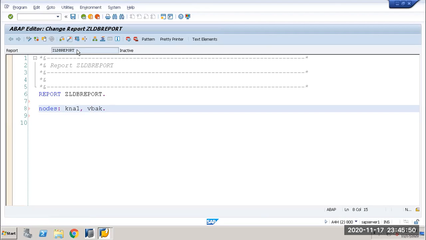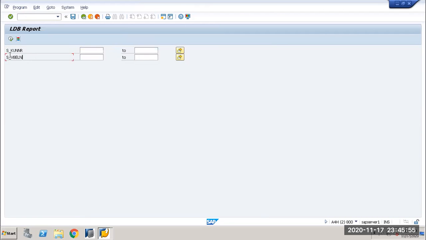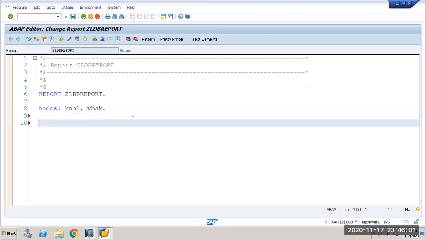Now save it, check the syntax, activate this one, and if you just run, you can see that KUNNR and VBELN select option is coming, right? Now how to get the data? It's very simple. There we have seen that the put statement was there. Whenever the put statement is going to execute, this get statement will be called. So this get is nothing but an event. This event will be triggered by the put statement. So GET KNA1 is nothing but it will get a single record.